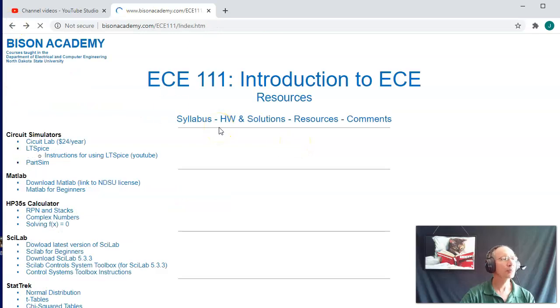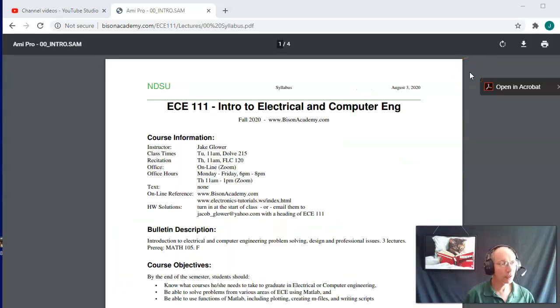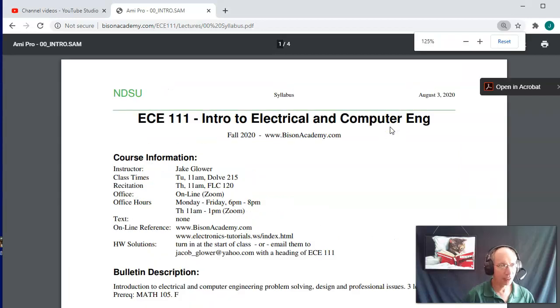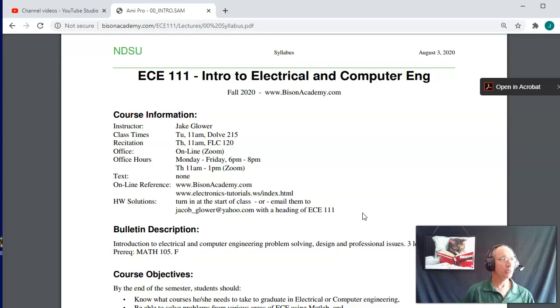In terms of how the class is laid out, click on the syllabus. Oh, puppy dog. There we go. The class meets on Tuesdays at 11 a.m. in Dolby 215. That's where we have the lecture, going over these lecture notes. On Thursday, it's a computer lab. Really, the purpose of this class is using MATLAB. So rather than talk about using MATLAB, we actually have you using MATLAB.